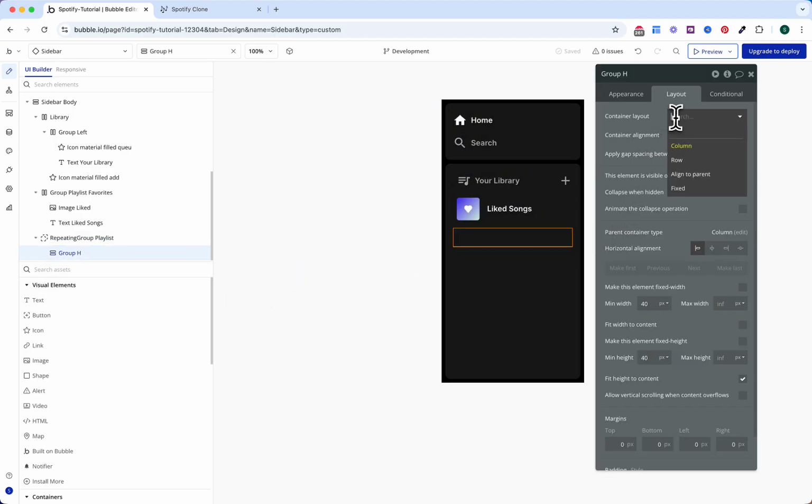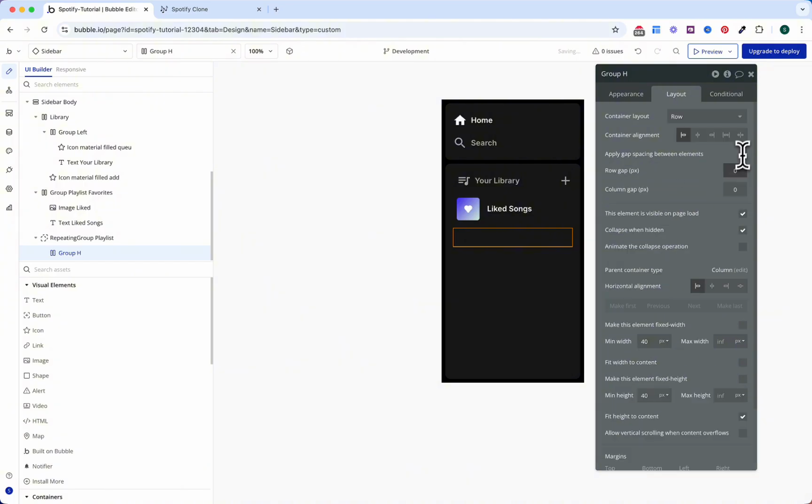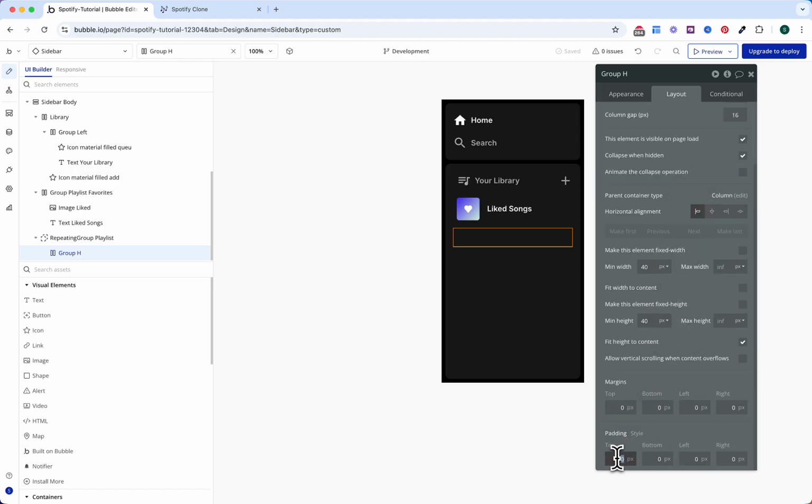So this group container should be a row, and I'll apply a space between the column to be 16. Now I'll also add a padding of 8 to the top, bottom, left and right, and I'll also want to separate it from the next cell by giving the bottom margin 8 pixels.